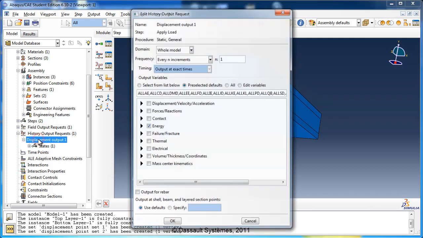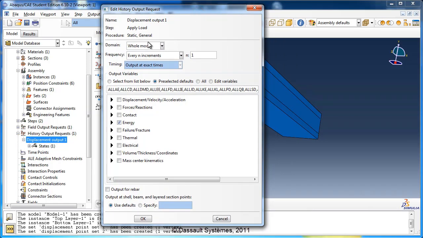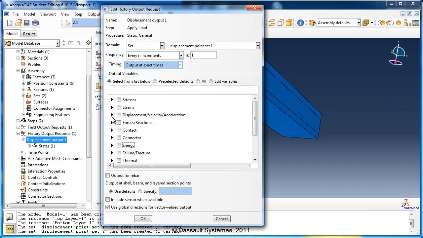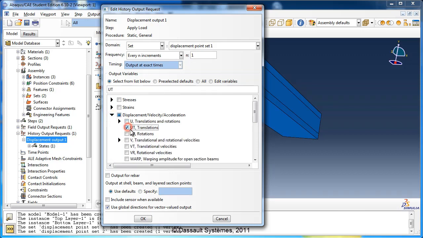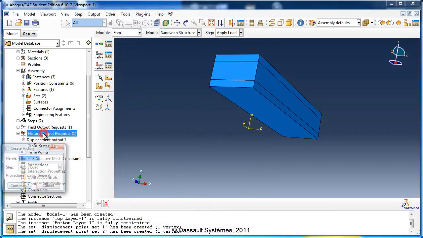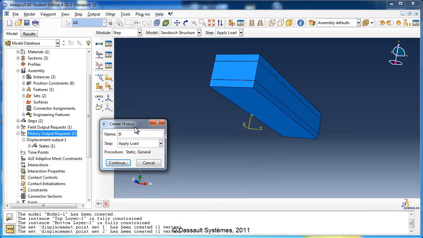Double-click on Displacement Output 1 to get the Edit History Output Request window. Change the domain to set and choose displacement point set1 as the set. For the output variables, select UT, which is translations. Similarly, create a history output request displacement output 2 for the set displacement point set2.